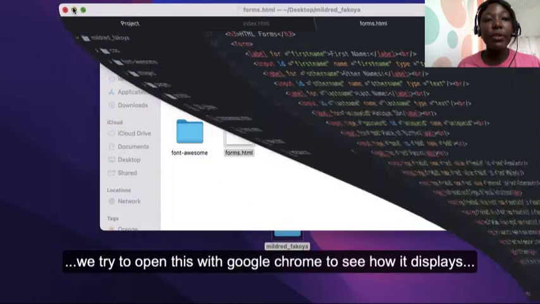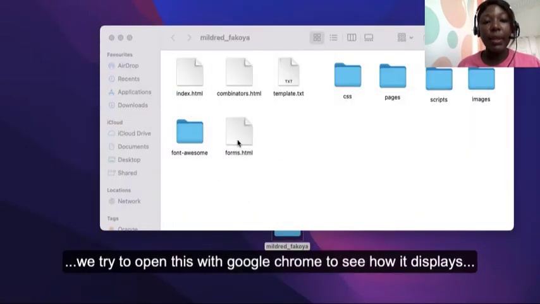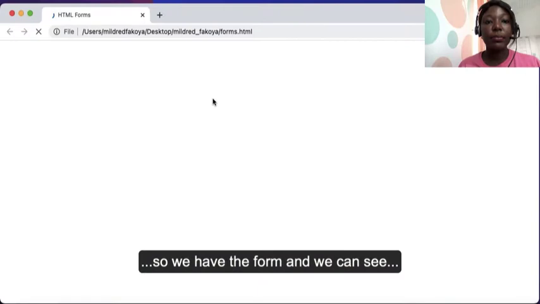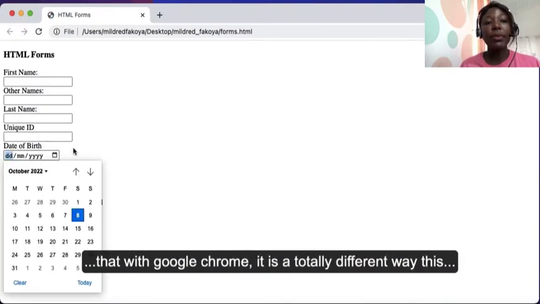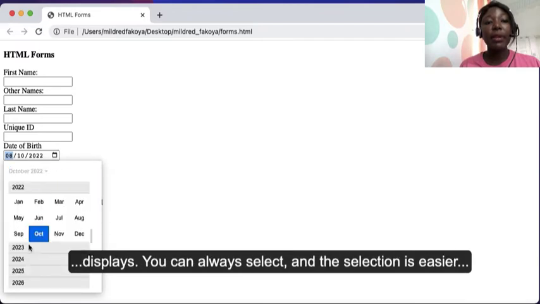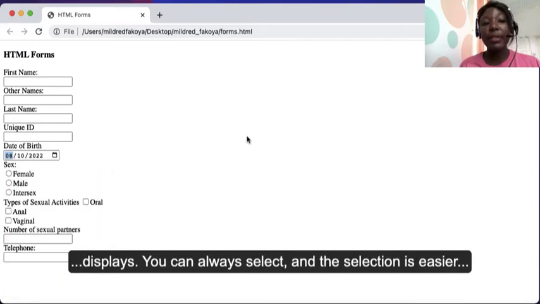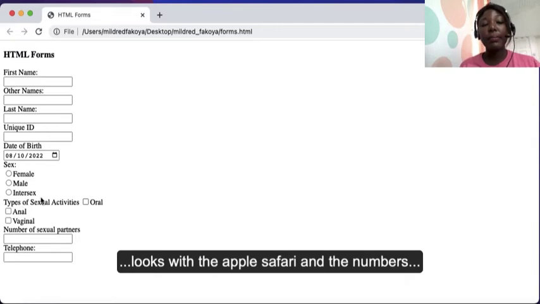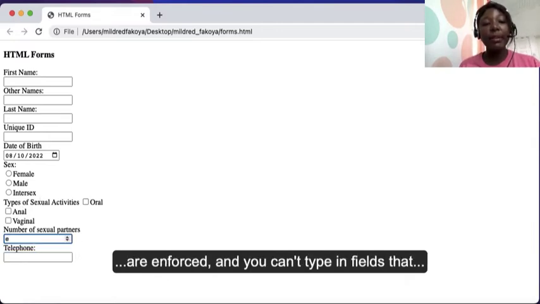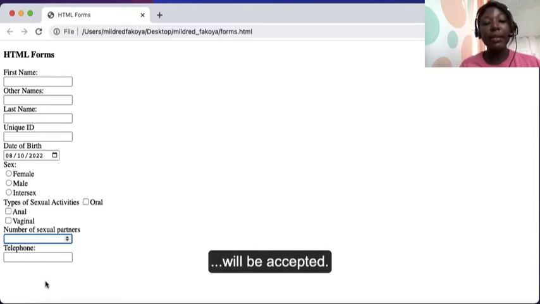So if we go back to our file and we try to open this with Google Chrome to see how it displays. So we have the form, and we can see that with Google Chrome it is a totally different way this displays. You can always select, and the selection is easier. The form looks different from how it looks with the Apple Safari, and the numbers are enforced, and you can type in fields that will be accepted.